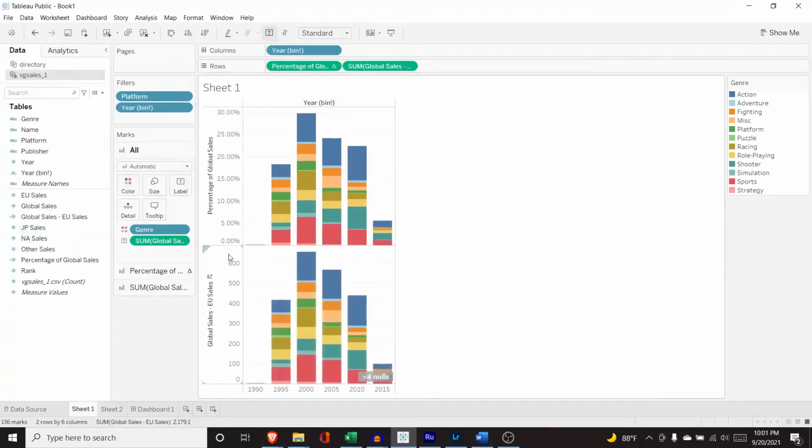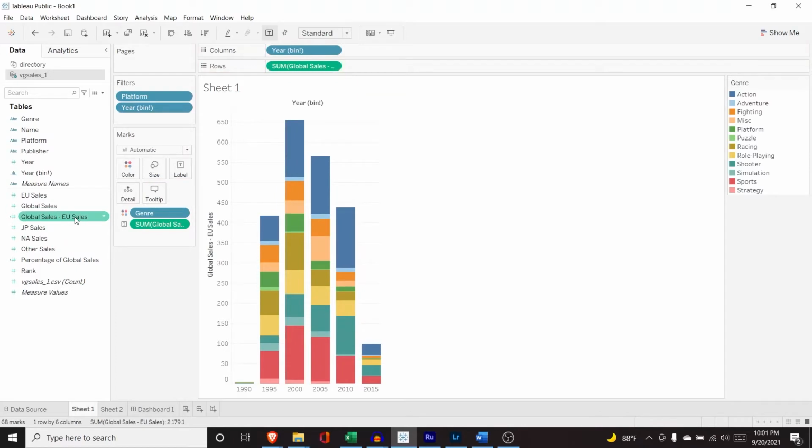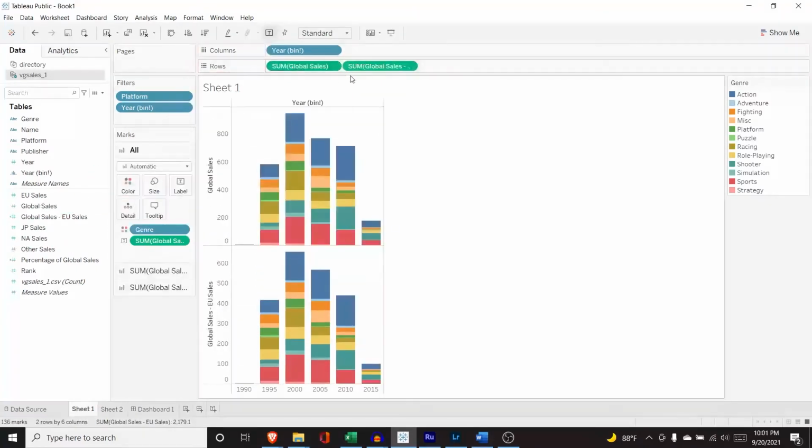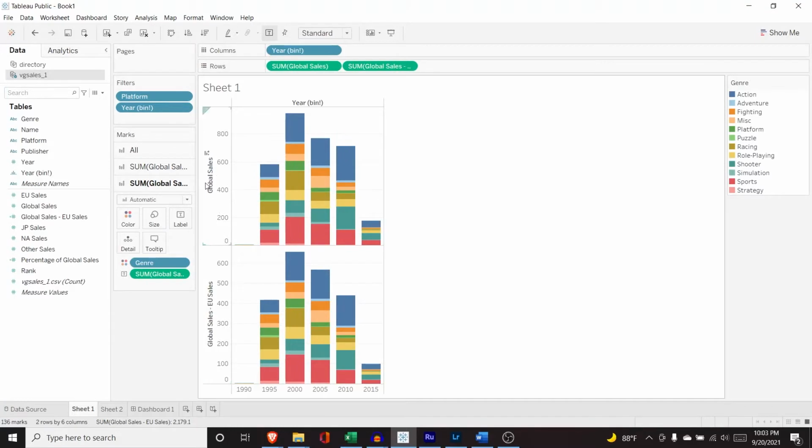These are different. One's percentage, one is in terms of sum. And so I'm just going to bring this in right here. And so now we are comparing against the same thing. If we look at the global sales, we have probably right around 950 million-ish in this 2000 to 2004 bin. And for global sales minus the EU sales, we're looking at 650 million.